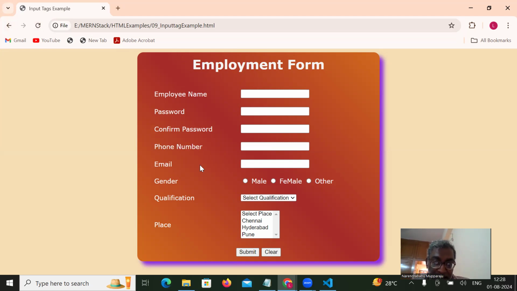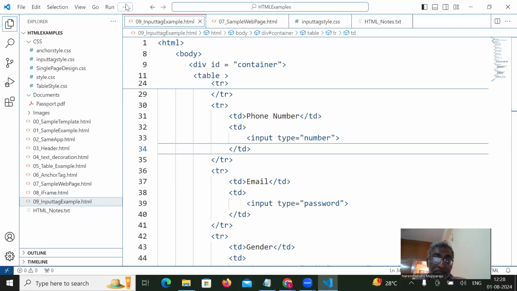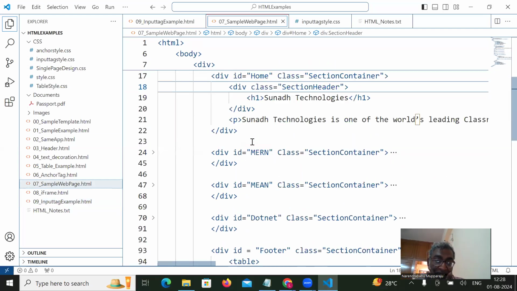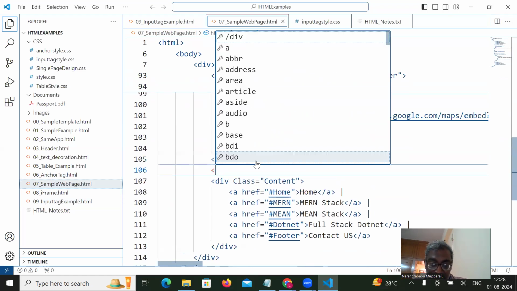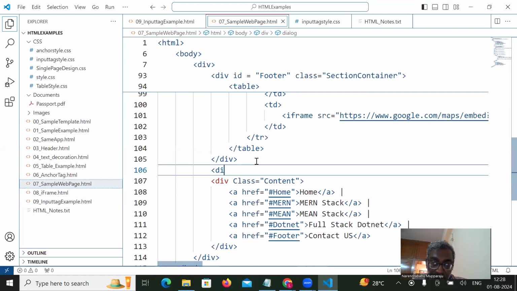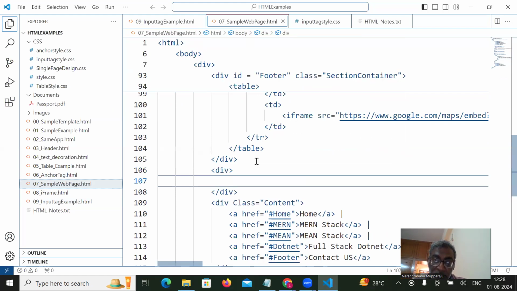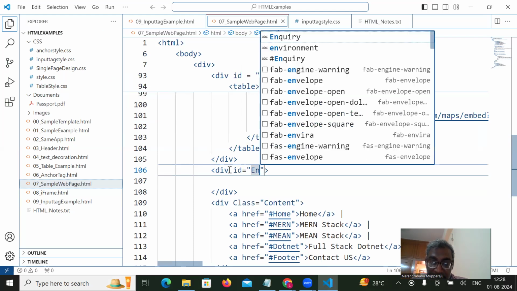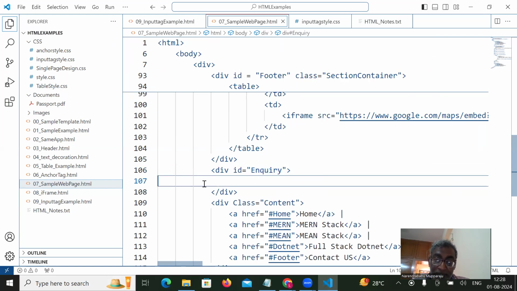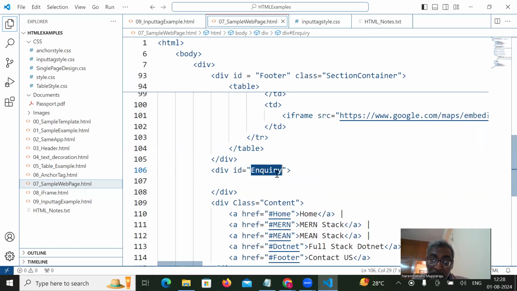Sir, in the enquiry, I want a student name, phone number, and email ID. I want to build a form. So how to build the form in this enquiry form? In the input tag of sample web page. Anyone can tell me what to do? I have to use div and ID equal to enquiry. Right? Now go copy this.